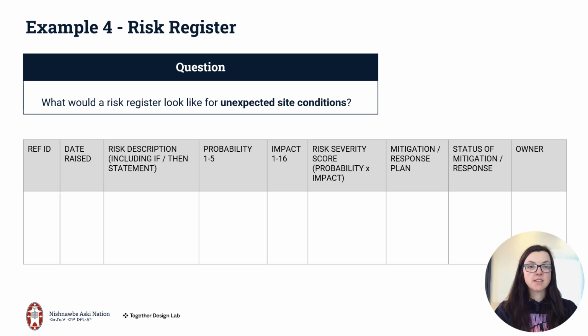Here's one last example of what a risk register would look like for unexpected site conditions. Review the previous examples that we did together, and then take a minute to review the chart and fill in your own answers.